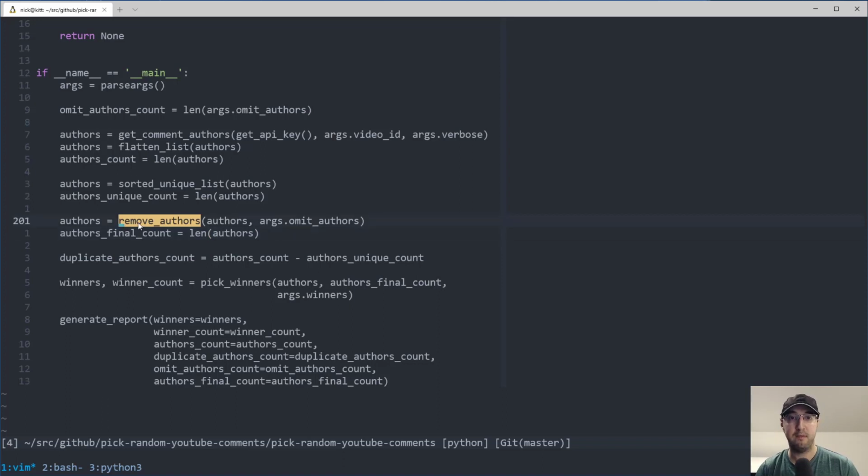But yes, now that we have this final list of authors, and the final count there, we just get the length of the new authors that we've redefined. Then we have the duplicate author count, right? Which is the original authors count from up here, minus the unique count. And this helps us track duplicates, because someone might have commented four times. They only get counted once. We want to track that. And that's another thing that we send to the generate report.